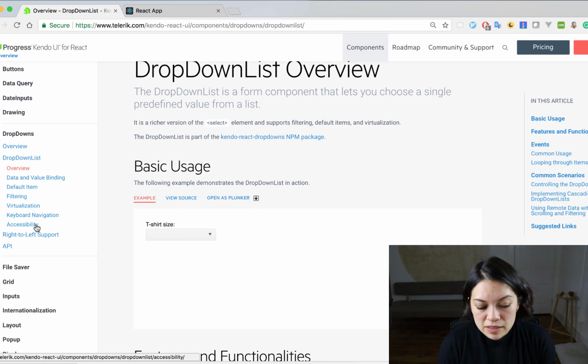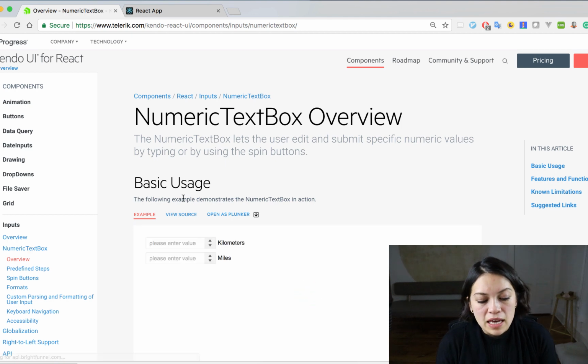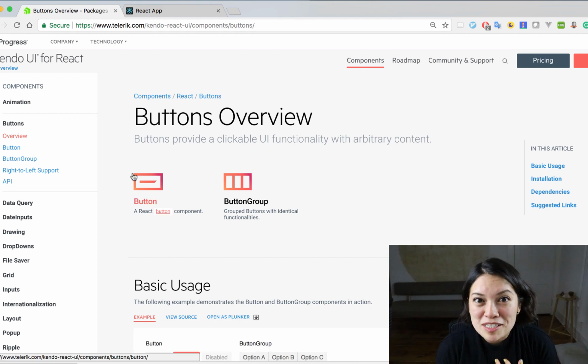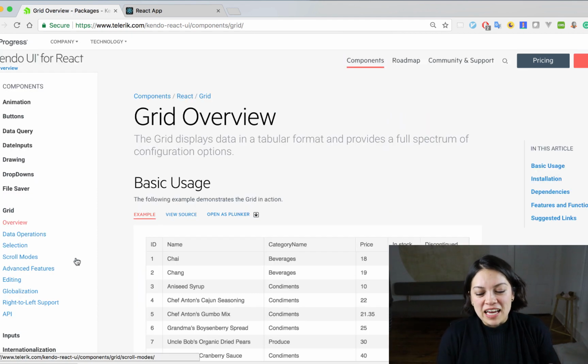So today we're doing dropdowns. We're going to be using the numeric text box, and we will also be using buttons, because who doesn't love a good button? And we will be starting out with the grid. And you will see what we can do with the grid in the customization video. Again, today we're just bringing it in. But there's a ton of stuff that you can actually be doing with the grid that could be its own series in itself. So today we are touching on this. Let's jump into the code.